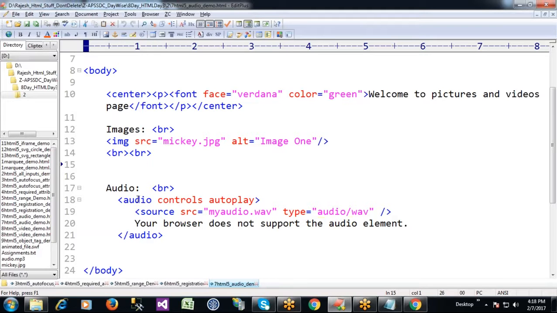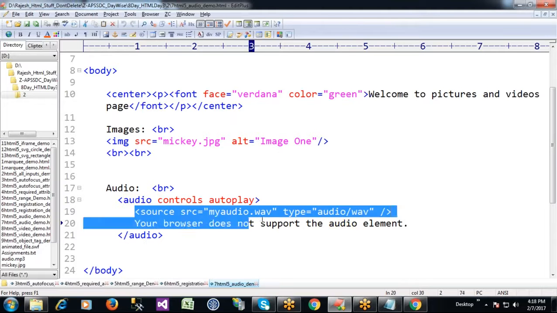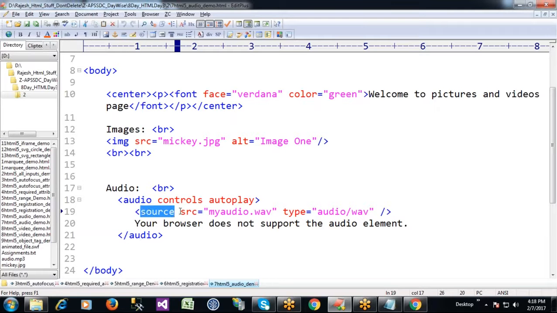So what will audio do? Audio will have a source. In the source you mention src, the audio clip name, and type equal to audio/wave. One more thing is controls, because audio will have controls or not. Controls means play, pause, rewind, all these controls. If you want controls, you give controls; if you don't want them, you remove this. And what is autoplay? When I open this page, the audio will play automatically.